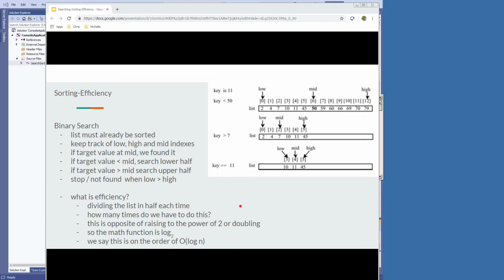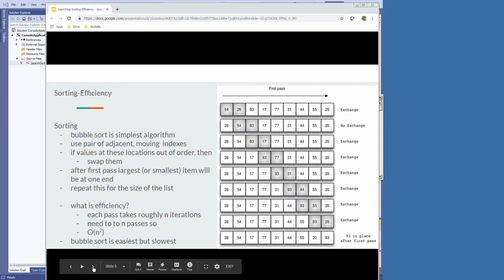And that's quite a bit better than an exponential complexity. So if you have the ability to use an algorithm that is on the order of log n, that's better than something that might be exponentially complex.